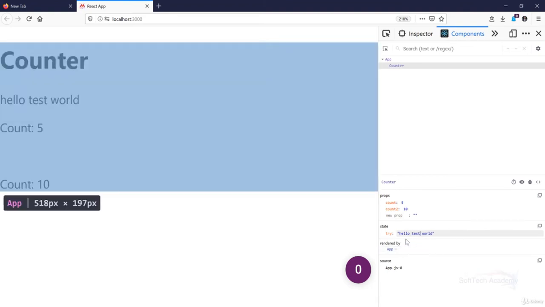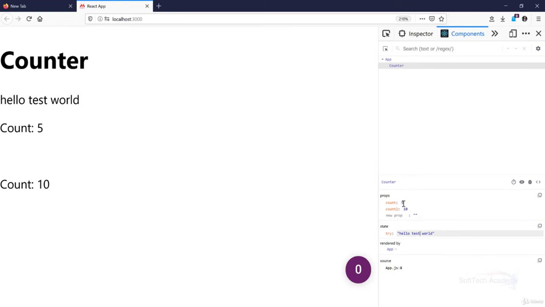We can change the state from here as well. We can change the props also, see, it is getting changed and reflected in the browser. So we can play around with this React Dev tool, and it will get really handy in finding bugs in a real life project. So we should use this dev tool.